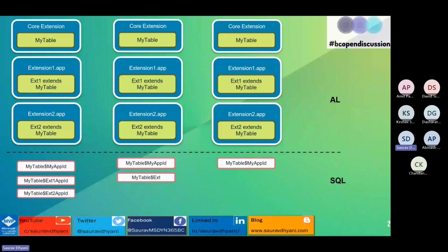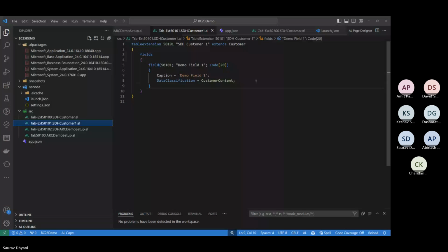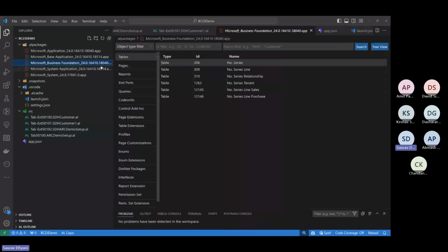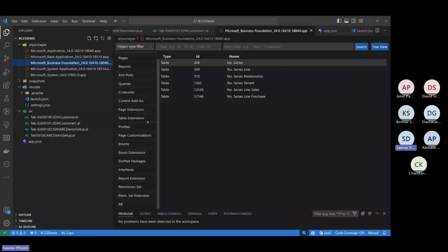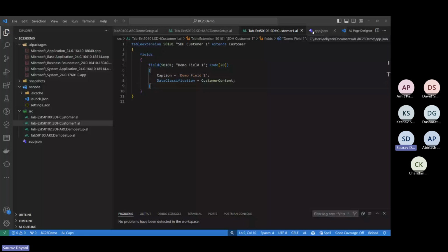If you haven't noticed yet, and I guess we did talk about it briefly in one of the past sessions, there's a new app now, which is called Foundation, which is part of the core app. And right now, in this version, it only has features around number series. So Microsoft took number series from the base app and moved it to the Foundation app. But let's get into it to understand how it was done.